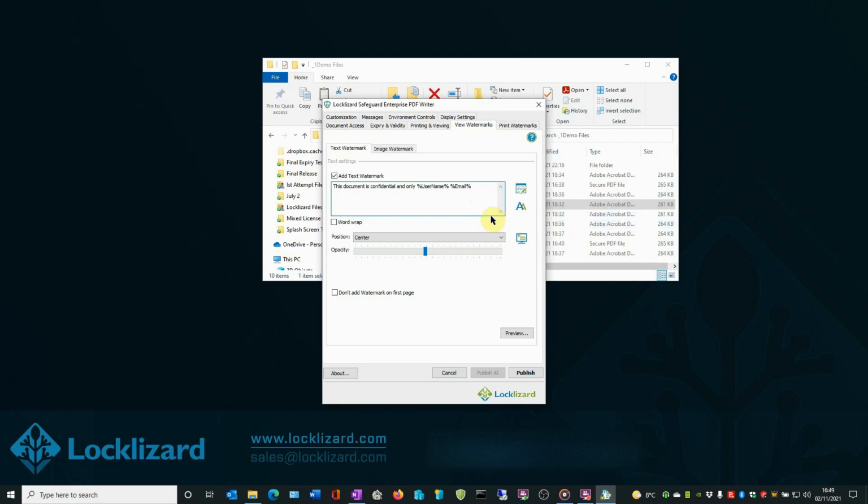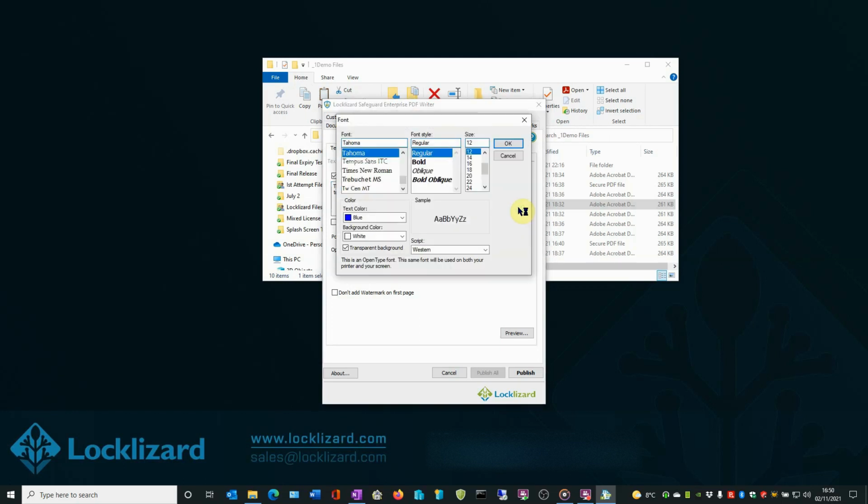Then add another space. Finally type, is allowed to view it, full stop. Final wording should read, this document is confidential and only username and email is allowed to view it. When you are happy with the design of your watermark, click the Font Settings button.